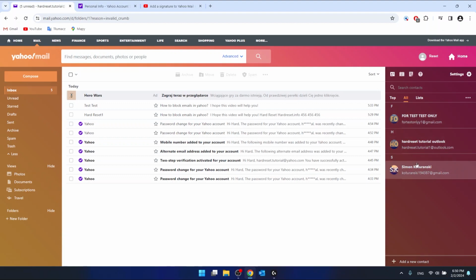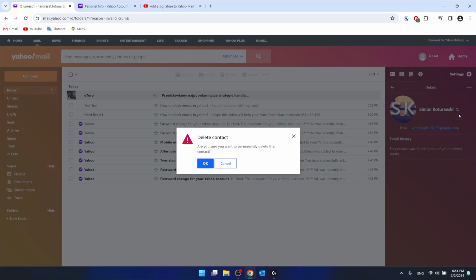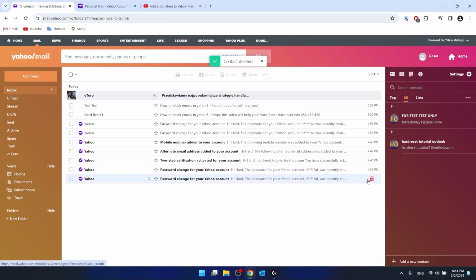So just click on the specific contact and then click on the three dots right here. And then just click on the delete contact. Yahoo is going to ask, are you sure about this? Because you're going to delete it permanently. So you just click OK. And this is it. This is how you can delete contacts in Yahoo.